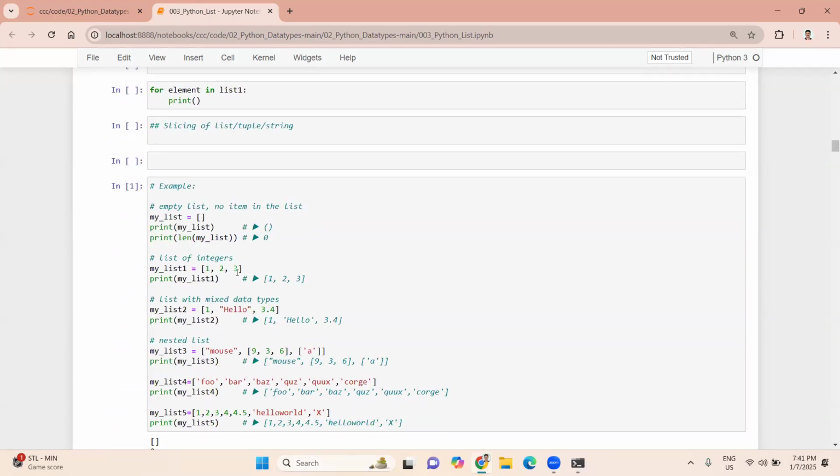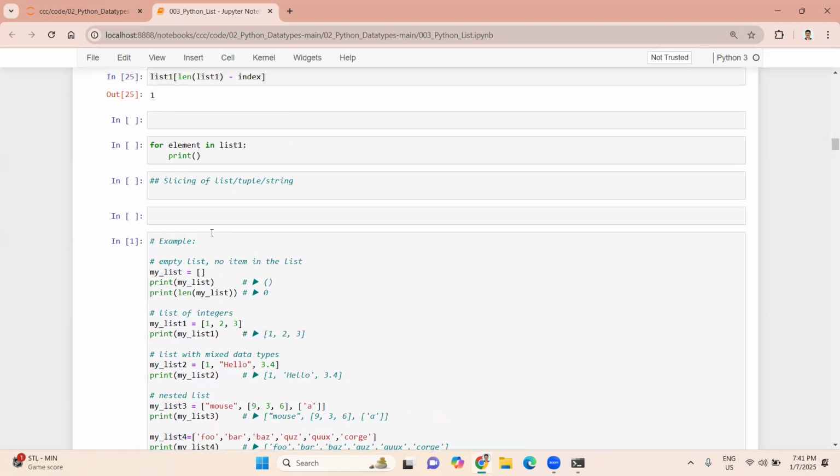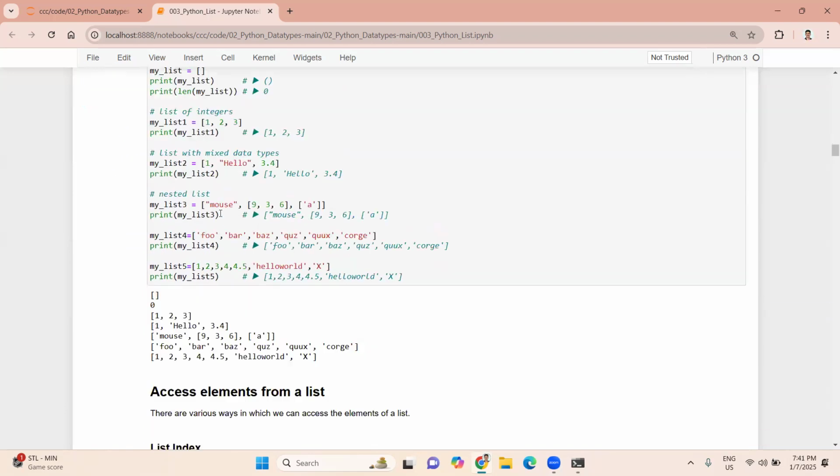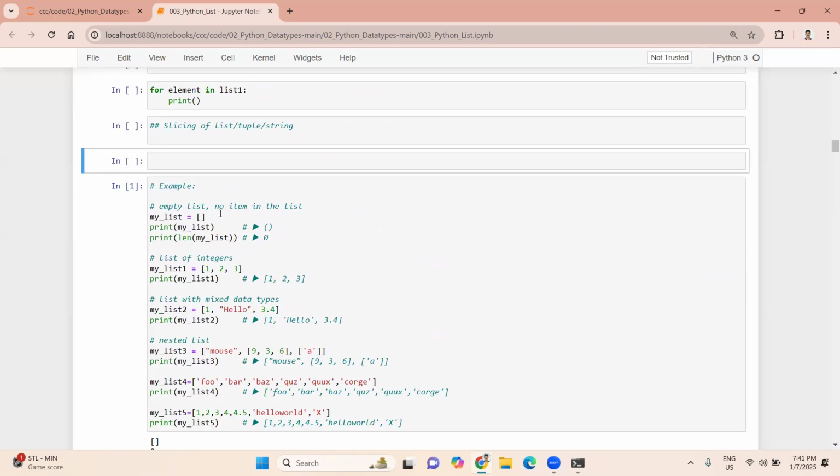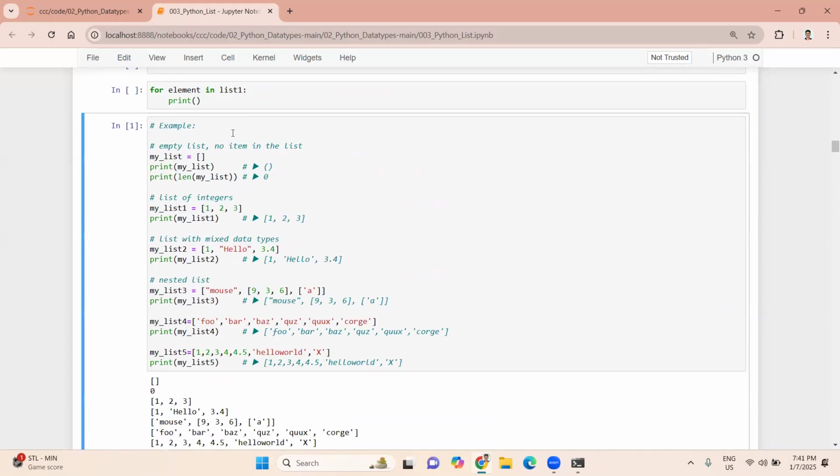So here are some more examples you can look at. Before that I was talking about slicing, but we'll come to slicing in the next recording. You have 3 minutes then, so quickly I'll cover this cell.